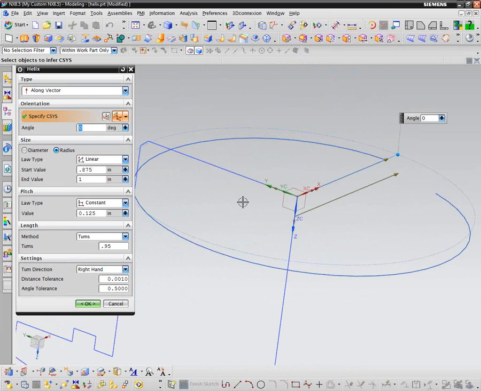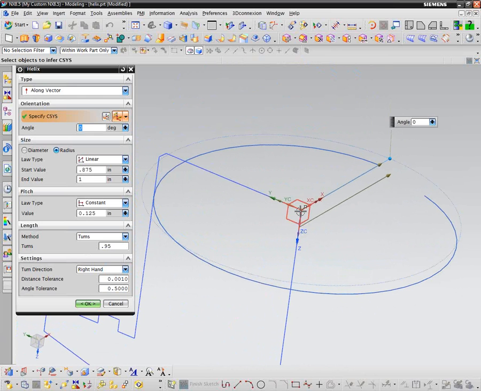My helix is based on my coordinate system. I had selected my coordinate system and just used a linear with a start value of 875 and end value of 1. I've got my setting to radius. My pitch was a constant, very simple, 1.25. And I did a turn setting, and this time I only did 0.95. I didn't want a complete turn on this.